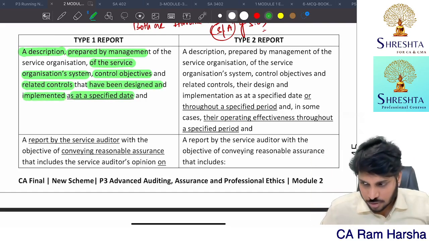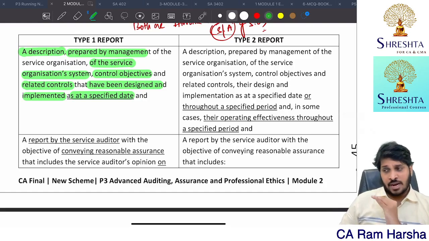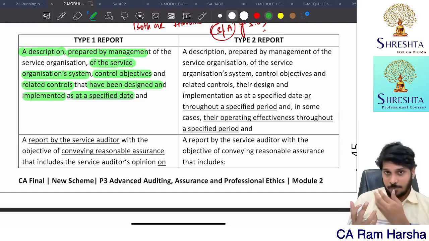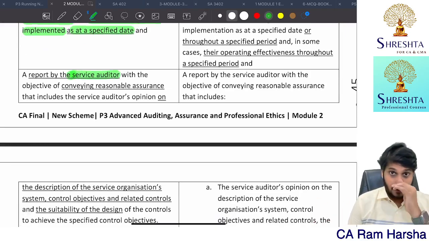So in a type 1 report, the management says as on 1st April, as on 1st September, as on 1st June, as on 31st March, we have implemented these systems for achieving so and so control objectives. For that we implemented so and so controls. Like that, management gave a report. And the management appointed a service auditor. The service organization management appointed the service auditor.